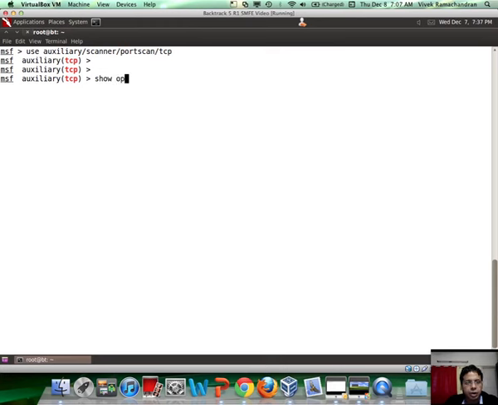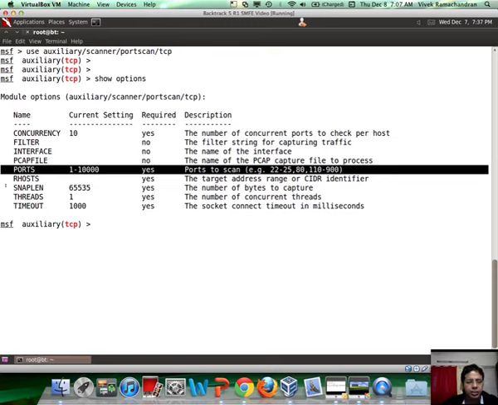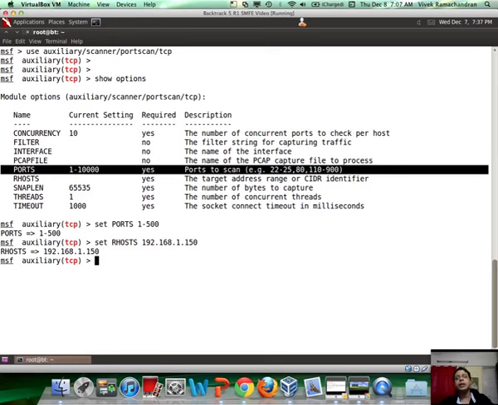Now let's quickly look at the options. As I had mentioned, everything which is required, set to yes, needs to be filled out. Let me take a small subset of ports rather than doing it for all ports. Let's just take the first 500 ports, and I'm going to set our remote hosts to 192.168.1.150. For people who have never used Metasploit, what we are doing is configuring the scanning options with which we are going to do a remote port scan on our Windows XP machine.